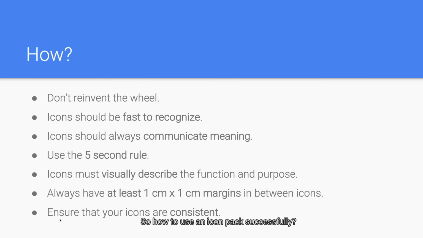So how to use an icon pack successfully? So the first part is do not reinvent the wheel. Familiar icons work the best. The icon should be fast to recognize. So we must use icons that people have seen and used before. Next, icons should always communicate meaning. Do not overuse them or use them for decoration.